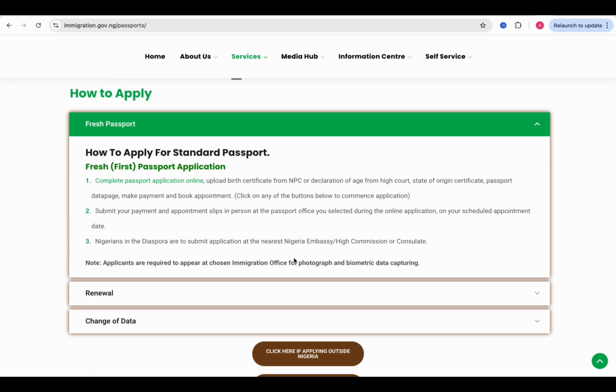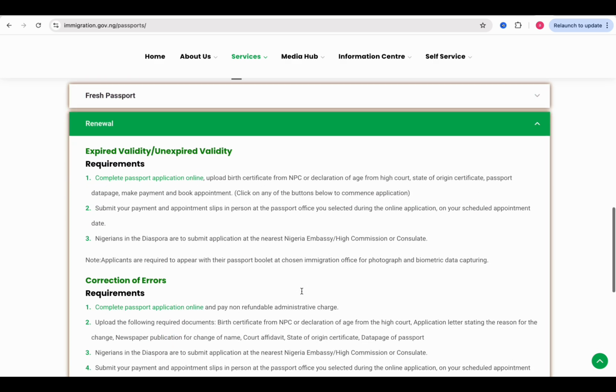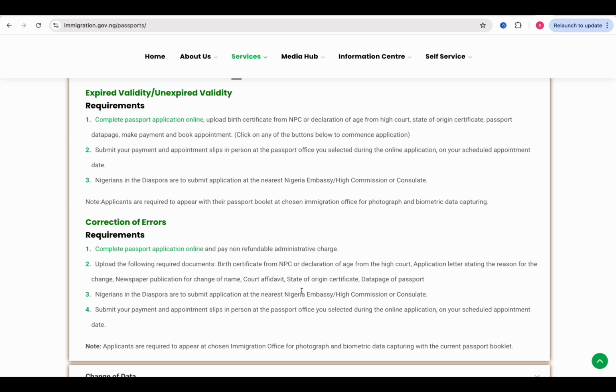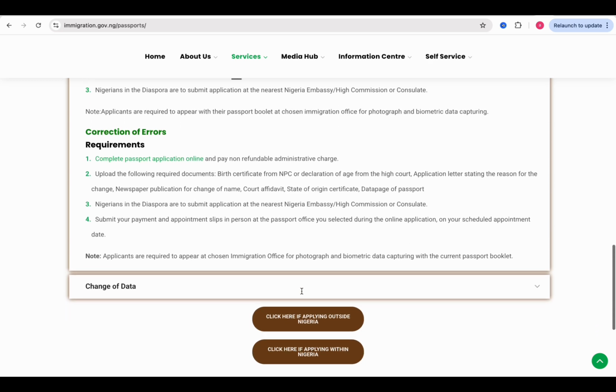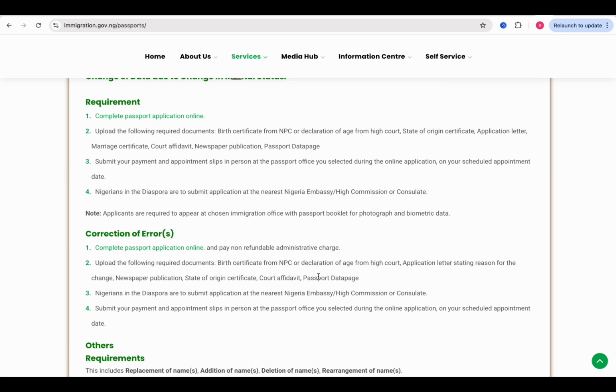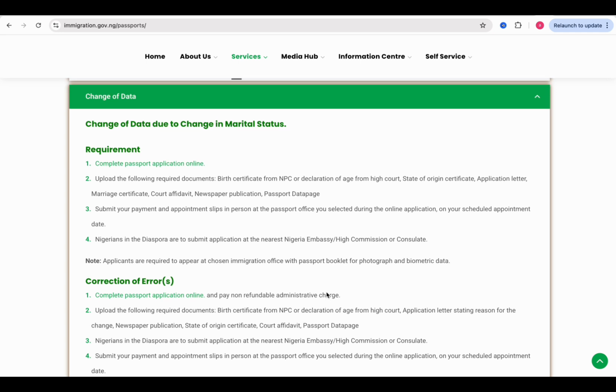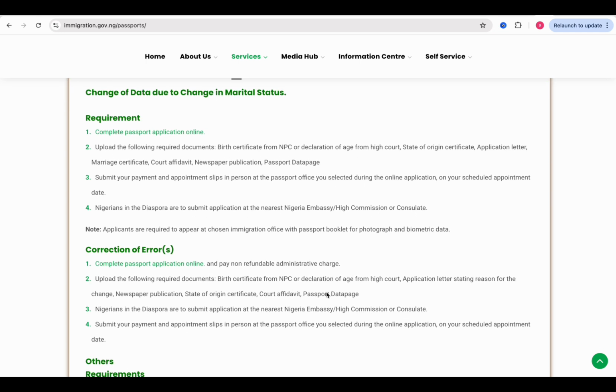This is for a fresh passport. So for a standard passport, this is how you apply for the standard. Fresh means also first. And then if your passport has expired, these are the requirements. If you need to correct any errors on your existing passport, this again is the requirements for that. So your change of data due to change in marital status, for women who have changed their names due to their marital status, either they are marrying or they need to remarry, they have to follow these requirements here.